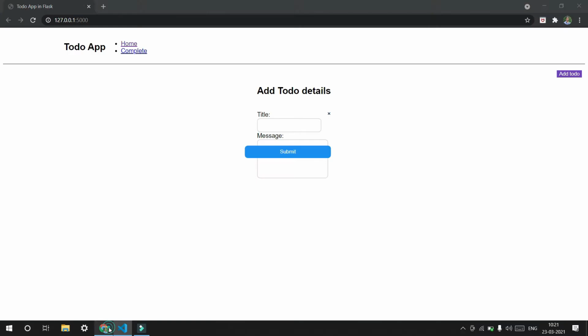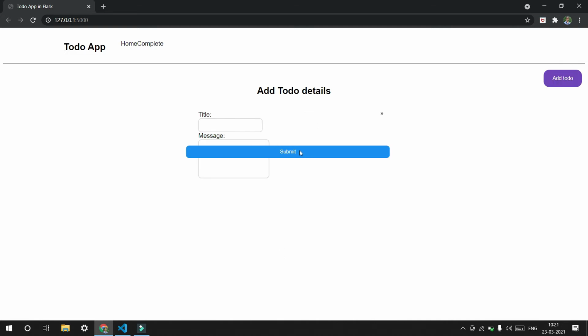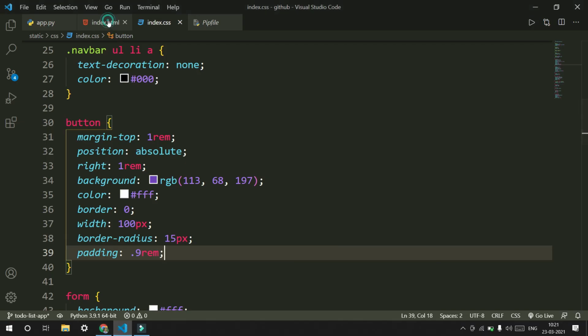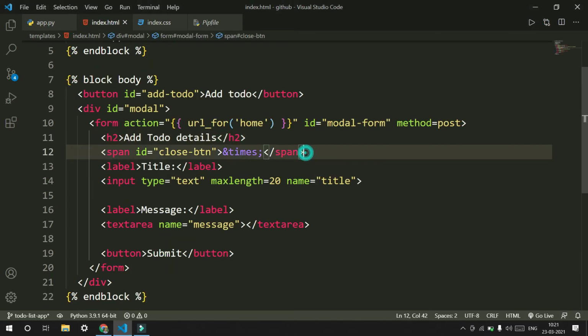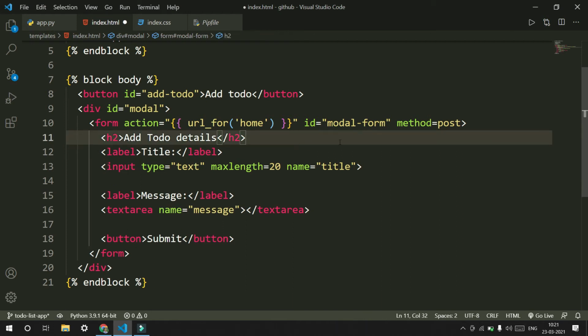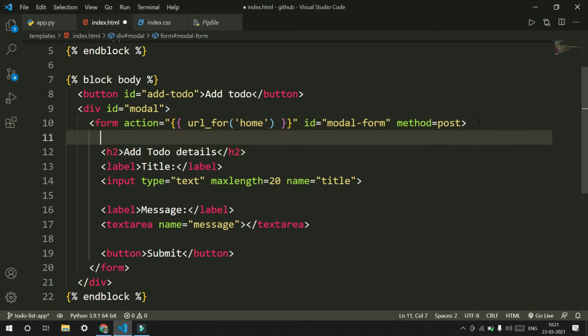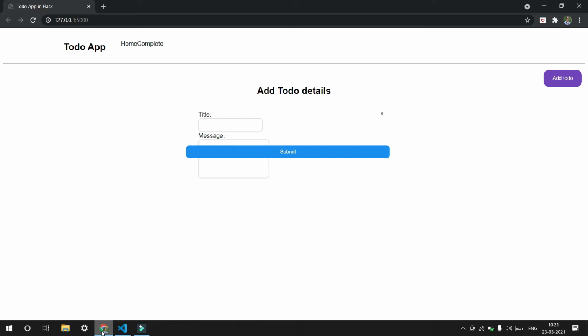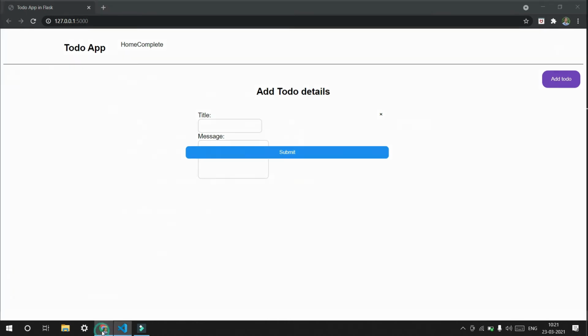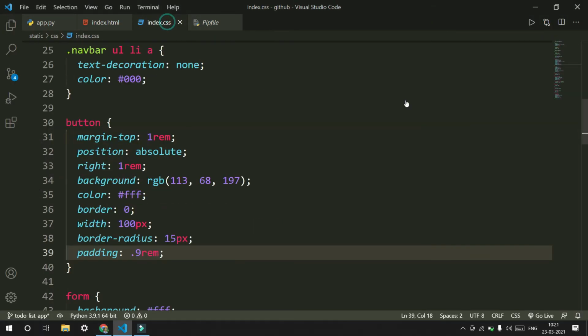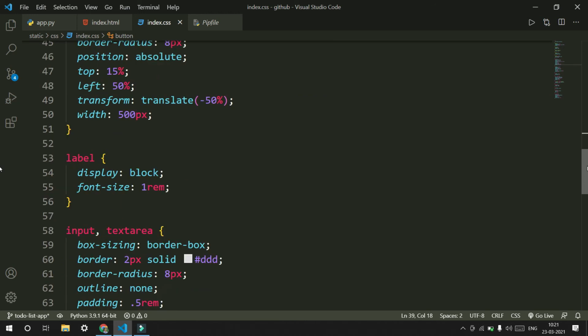So now if I refresh the application, oops, the button should have come above the h2, so that's why this is happening. So let me just paste this above the h2. And what else am I missing here? Yeah, the input field should have a margin top and bottom, so let me give that as well.